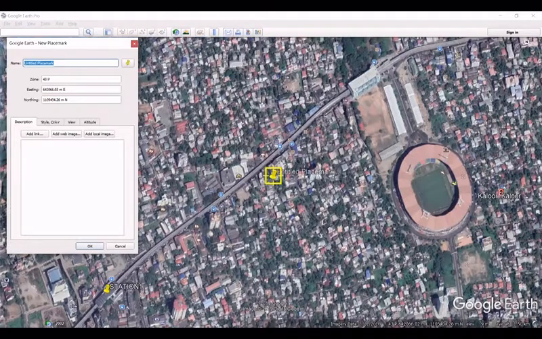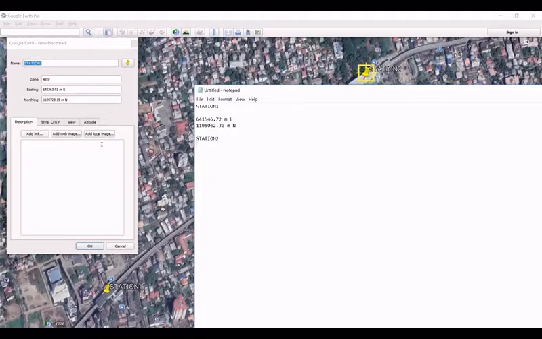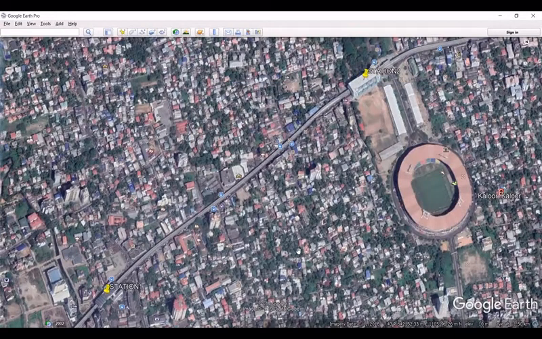Next I'll insert one more place mark at the second station. So I'll click on Add Place Mark and move the place mark at the desired location. I'll call this place mark as Station 2. Copy the information to the notepad just as I've done before. Now the information is copied and I'll give OK. Now I have got two place marks at two stations.